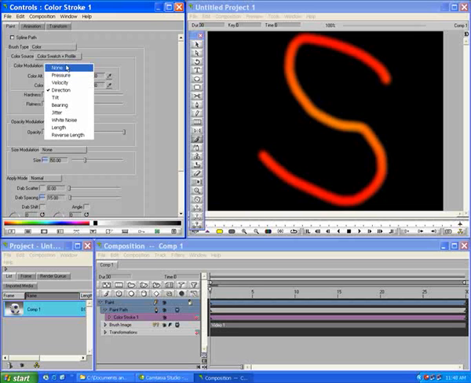Try some of the other choices in the color modulation menu and see how they affect the stroke. Note that some of the choices only work with a Wacom tablet. When you're done experimenting, return the menu to direction.